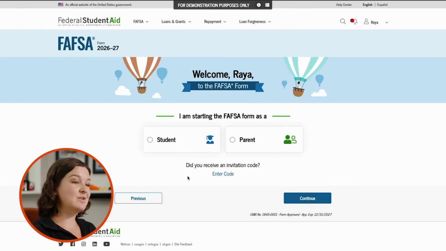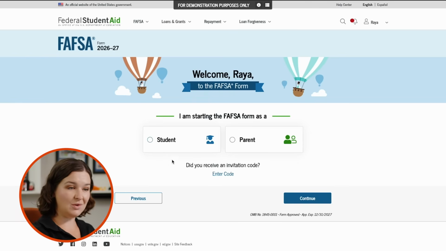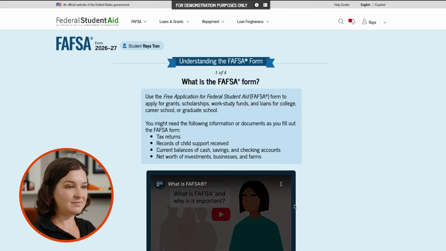All right, and then it is going to prompt you to indicate who you are as you are starting the FAFSA. So are you completing the form as the student, or are you a parent? From the parent role, you also have the option to start the FAFSA. I would say our advice here is to start the FAFSA as the student. It's the most streamlined and straightforward way to start the form. And after all, it's the student's FAFSA. So we're gonna go ahead and start the form as a student here.